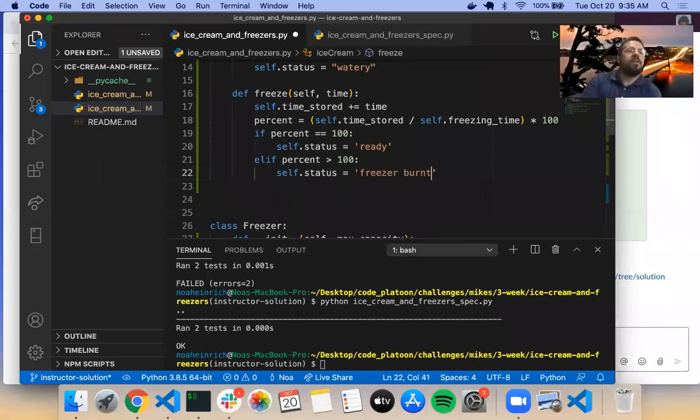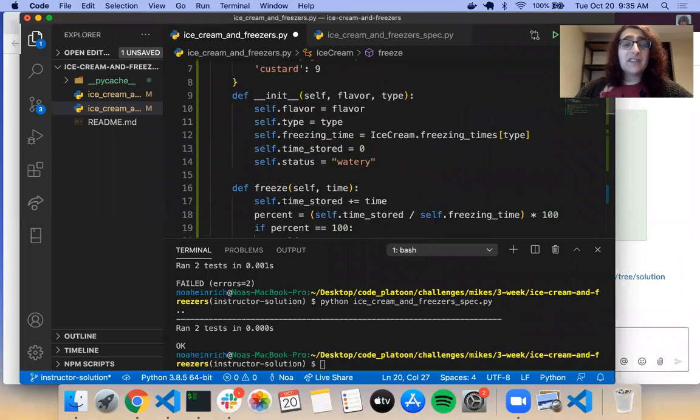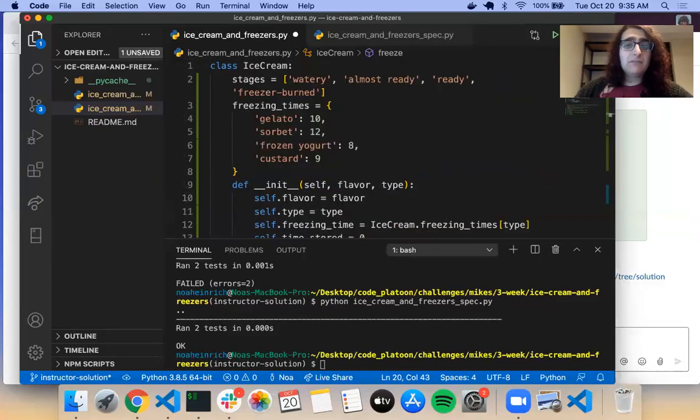You could still reference that class array and just use the indices instead of typing out the names here. Yeah, so I could do self.status equals, what did we call this one? Stages. So ice cream dot stages 2.